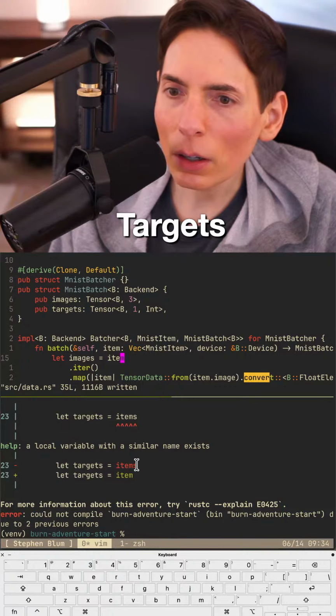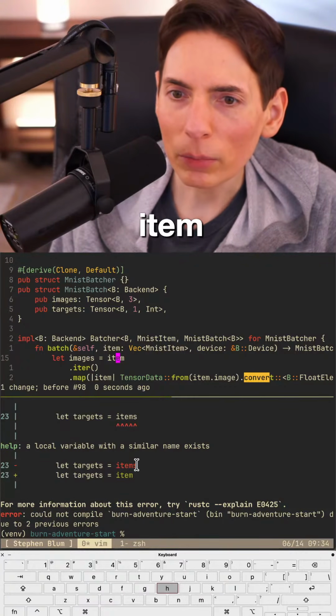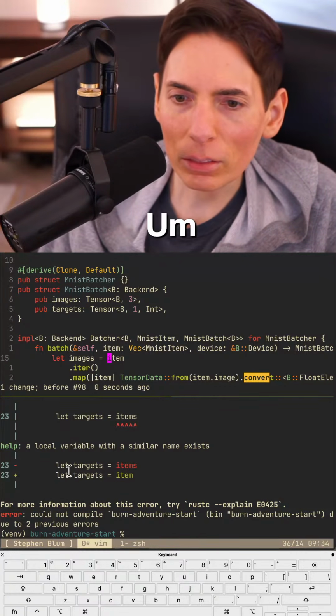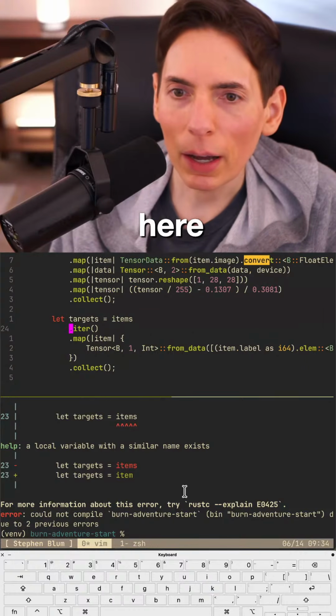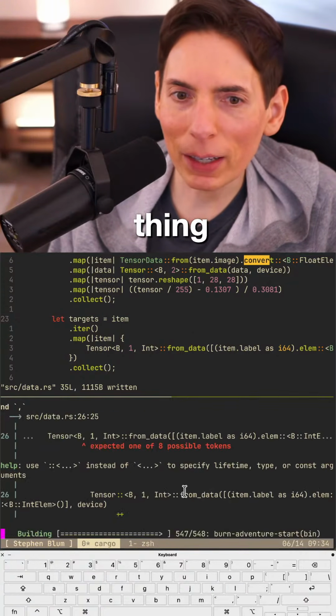Targets. Items. No, it's item. It'll be item. Yeah. Let target item. Oh, here. Item. Yep. There we go. Okay. One thing at a time.